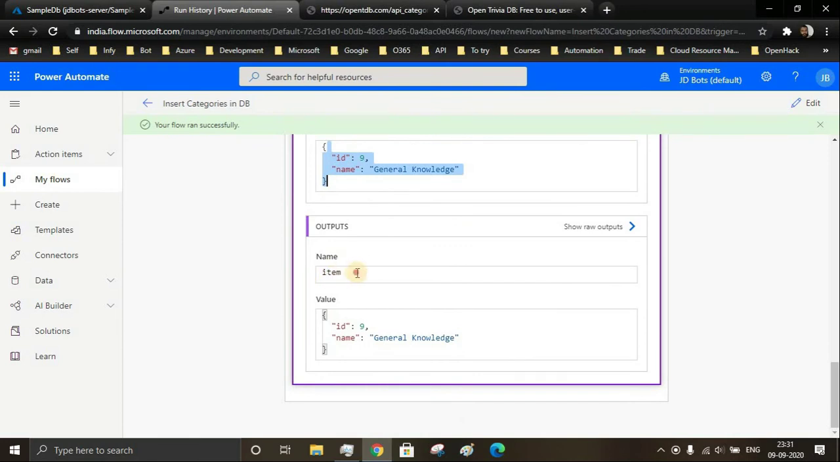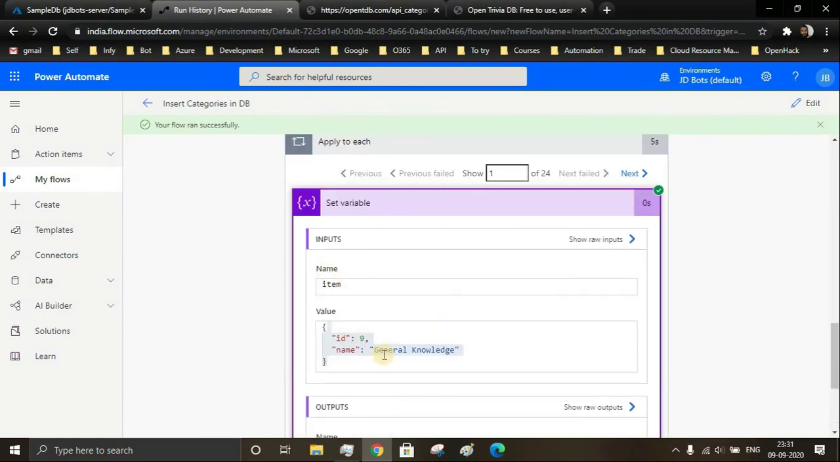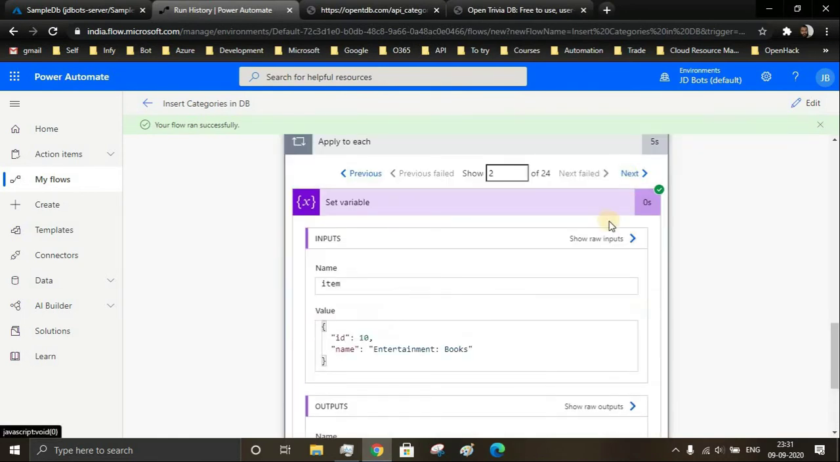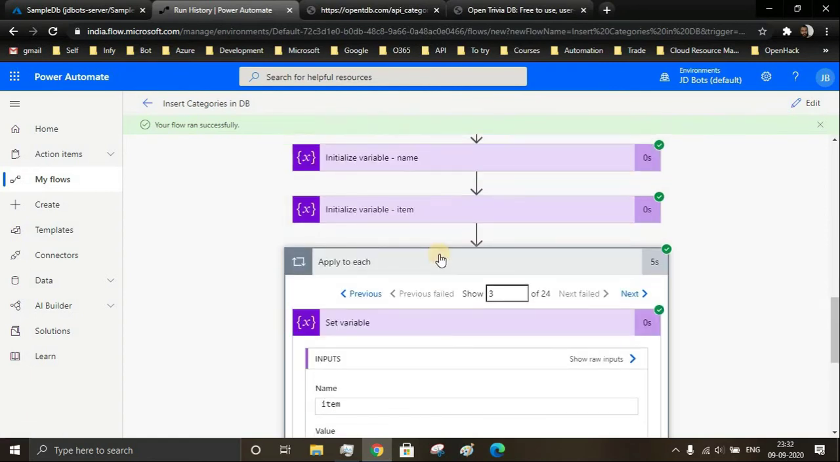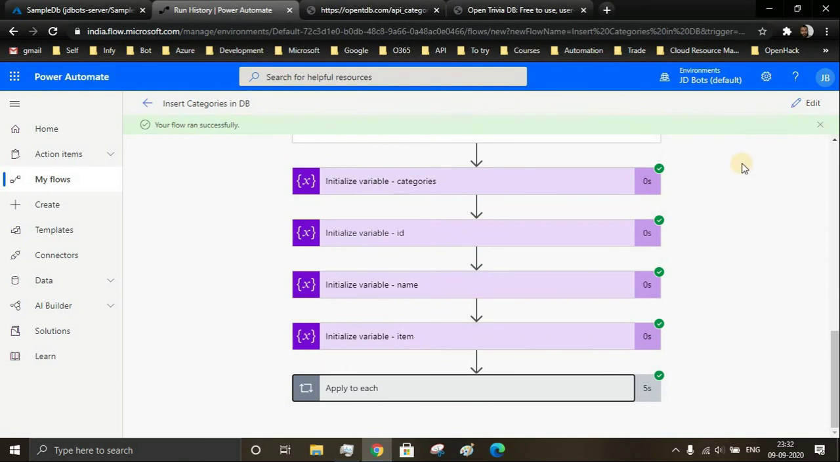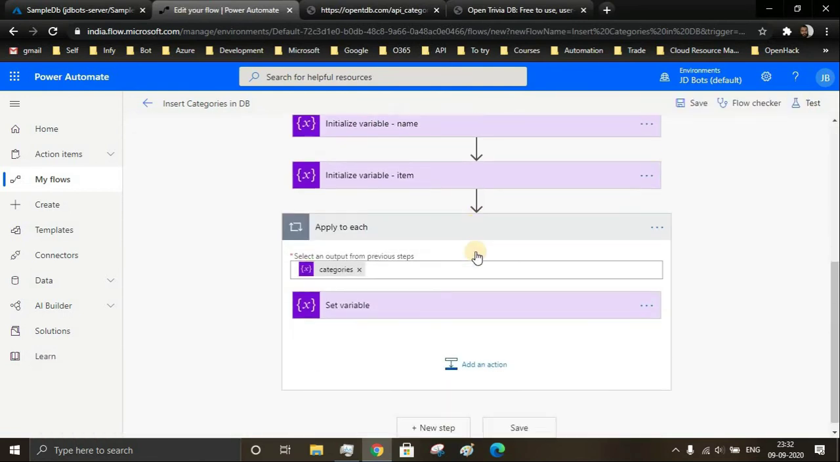This gets saved into variable item. This was the first object. If you go to the next iteration, there is a second object, and so on. There are a total of 24 objects, and each time the item value is changing. Let's edit and continue.